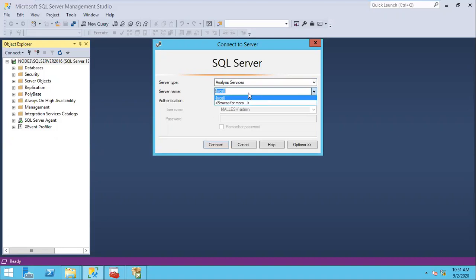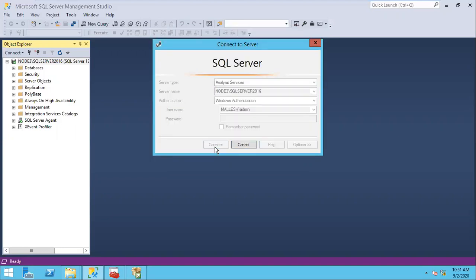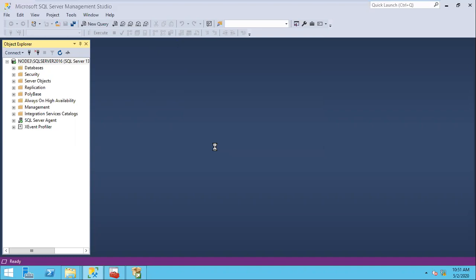When you install, if you want to see the instance name, click browse for more and go to Analysis Services. Here we can see it. Click copy and click connect. That way we can connect to the data warehouse databases. Right. Now we are clear about how to add new services to the existing SQL Server.